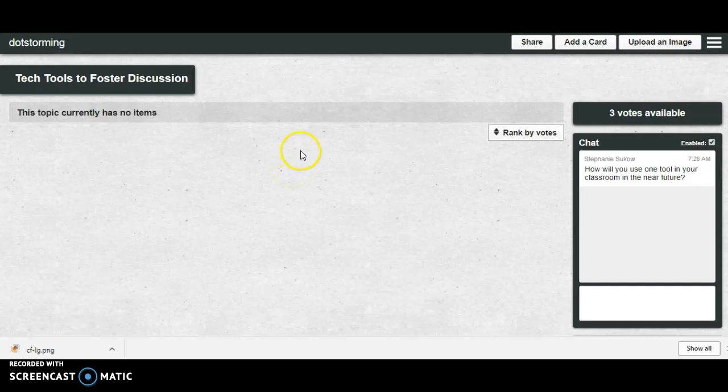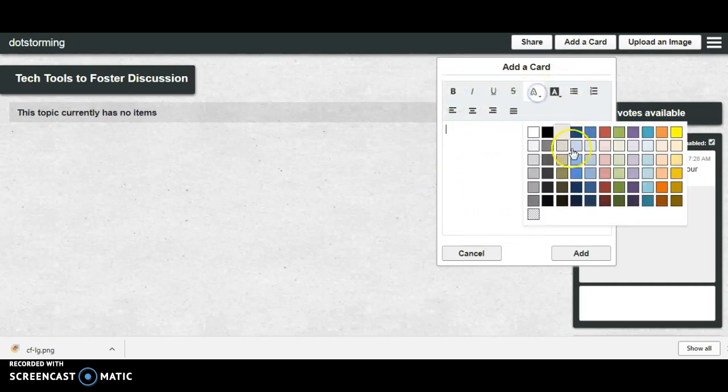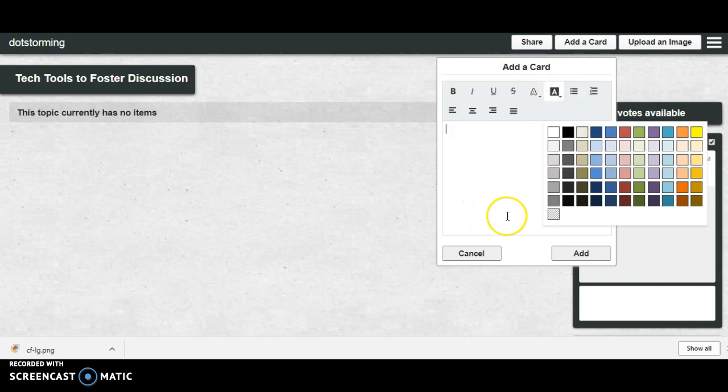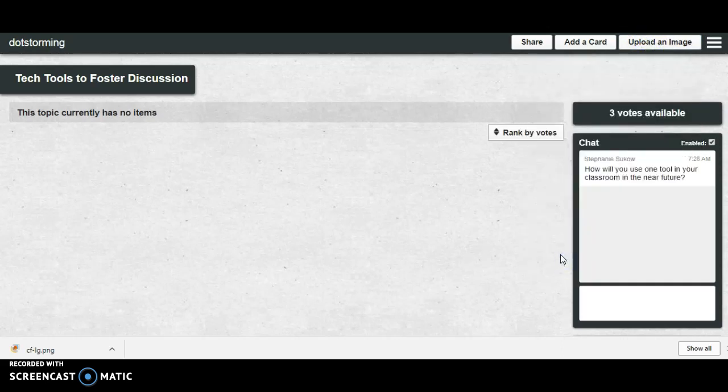After giving them a prompt, you could either put it in the chat section or you could just tell them what the prompt is out loud. They will go up to add a card. This is where they can type their work and they can add color, they can make things look creative. That's entirely up to them. They can also upload an image, so if you want to do something visual, you can do that as well.